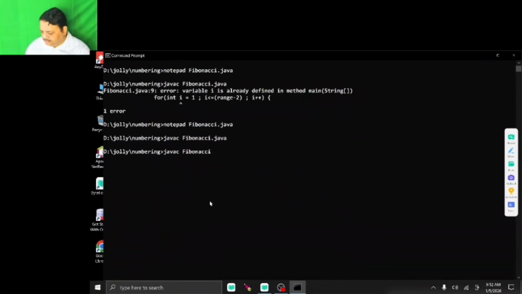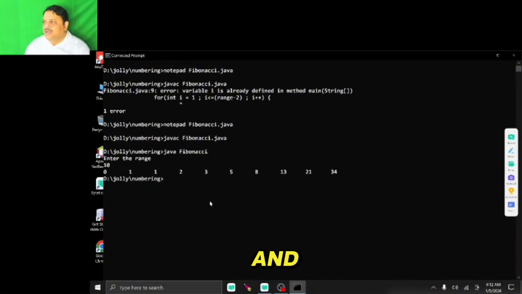See here, an error is not a matter, but if you are able to rectify the error, that is the big thing. So when you are a Java programmer, you try to rectify the errors. As per my example, I showed you 10, 10 is the range, and I started from 0 and 1, then this is the result: 0, 1, 1, 2, 3, 5, 8, 13, 21, 34.